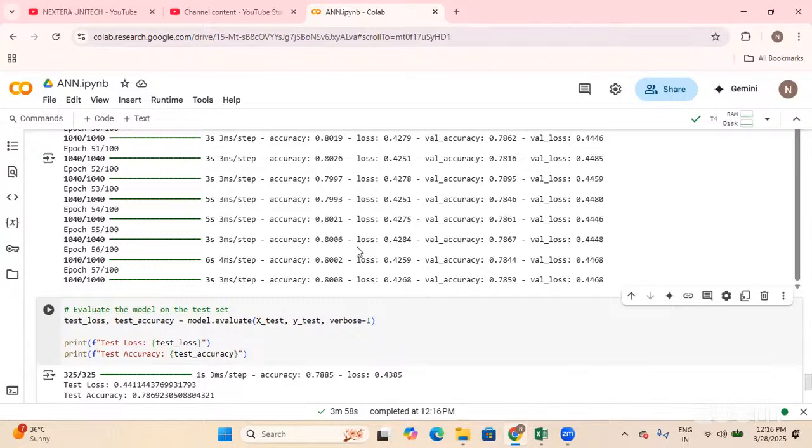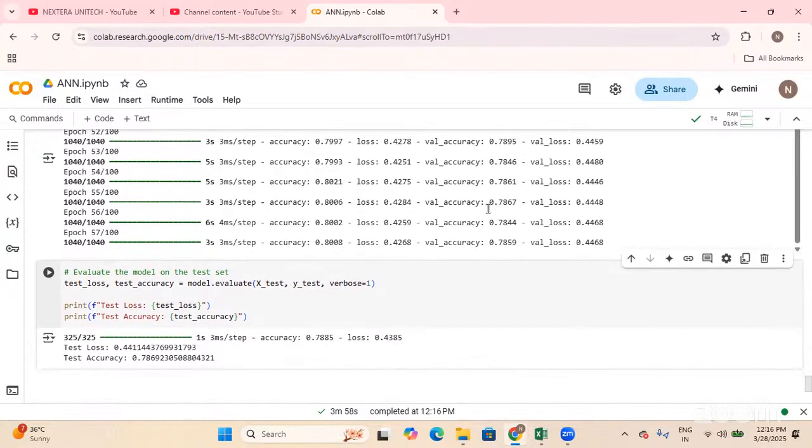Is it done? Yes. So if you see, as there is no reduction in the validation loss, it stopped at the 57th epoch itself. In general, it has to go till 100 epochs, but since we are using early stopping, it has stopped. It has considered the validation loss and the patience was calculated, and it stopped.